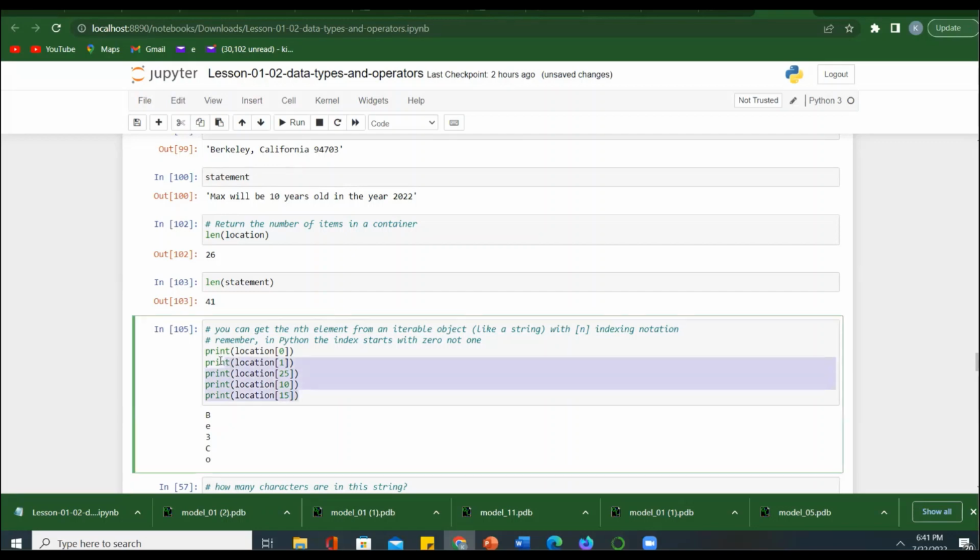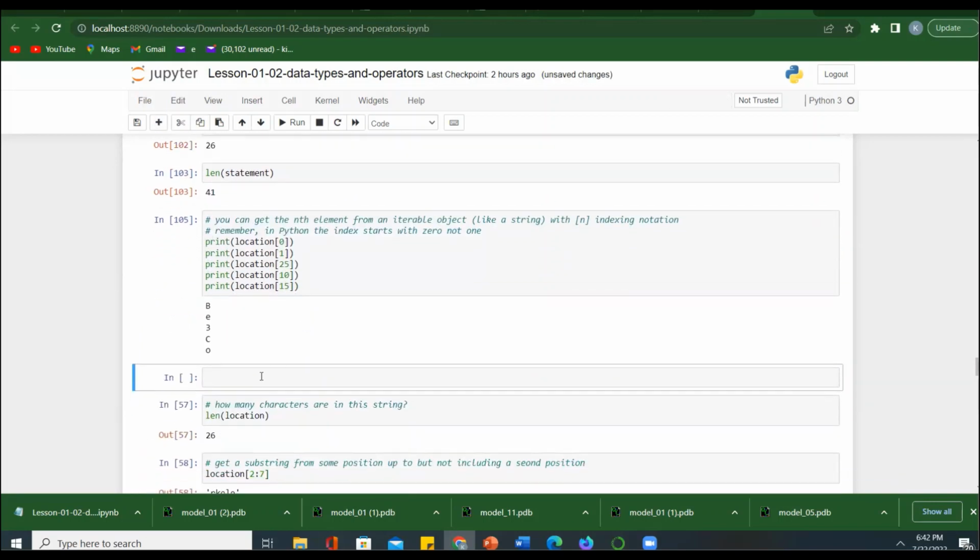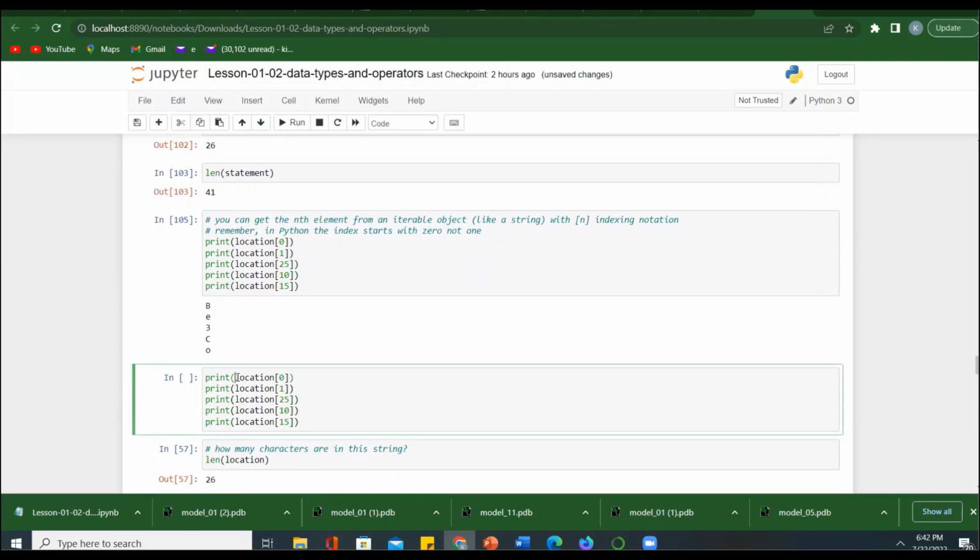So you can do the same. We can also use the same thing for statement. So if you print this, we have to change this to statement, right? Statement. To do that, just put print, bracket, the object you are concerned with, then this bracket and the number of the index you are interested in.